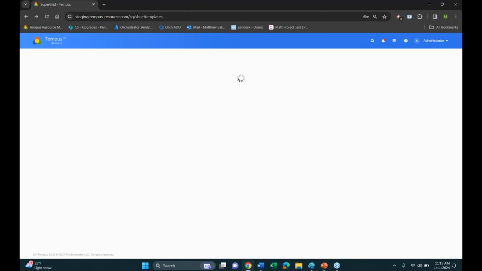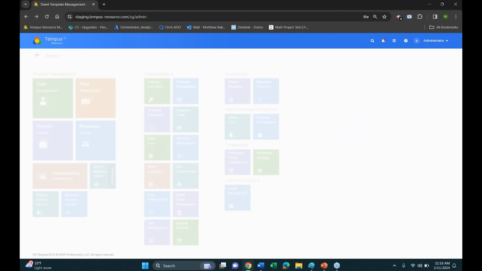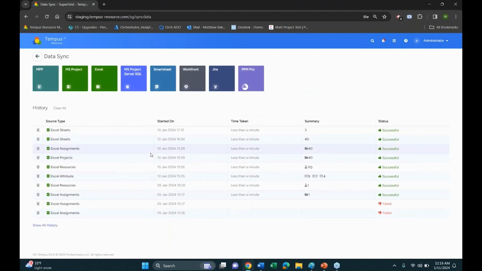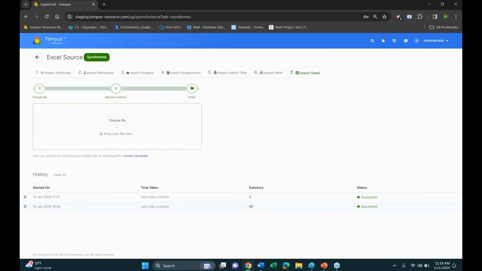Outside of that, if we go back, we do have that export option, and this transitions into one of the new pieces of functionality on the sheet side as well, and that is giving you the ability to import your sheet information associated to your project or resources. So you will see within data synchronization, if we go to Excel, we have a new data sync option called import sheet, which is going to allow you to import that sheet information directly into that sheet template.